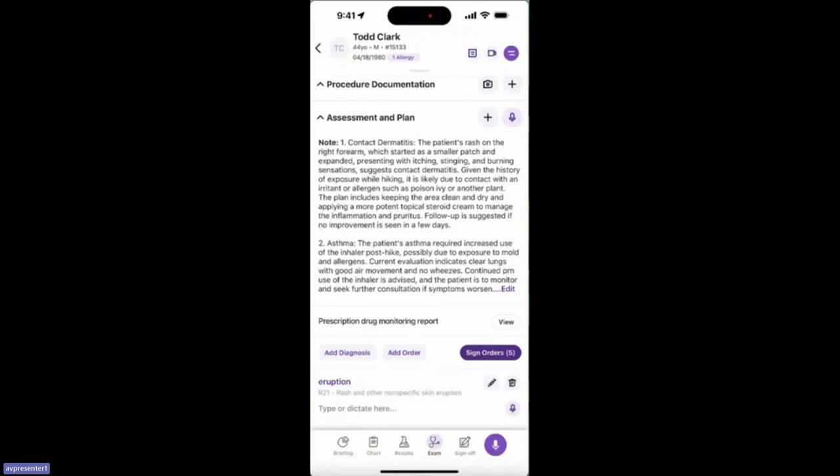Currently, this will not do the ICD-10 coded diagnosis. That is a future plan, as well as orders. So it will not create the orders currently, but it will discuss them in the plan, and that is on the roadmap. More to come, but I think it's pretty exciting.